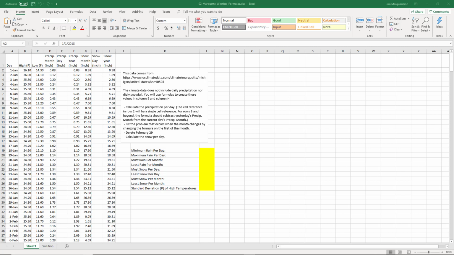So here we have a spreadsheet that includes real-world climate data for Marquette, Michigan. This comes from usclimatedata.com. And anytime we're dealing with real data, there might be some cleanup that we have to do. So we're going to create some formulas, and we're going to see some of the issues that exist in the spreadsheet that make analysis a tiny bit difficult.